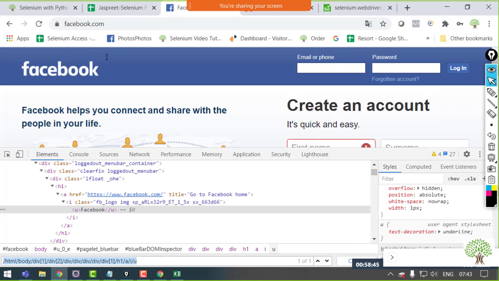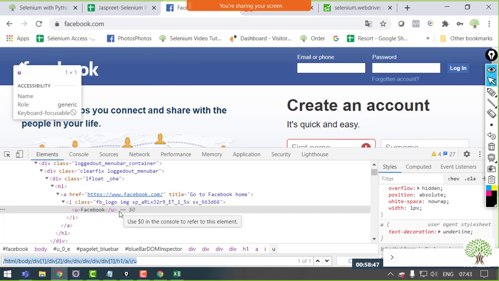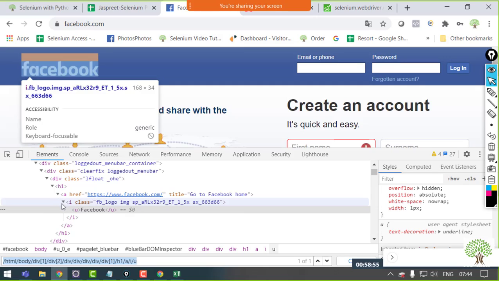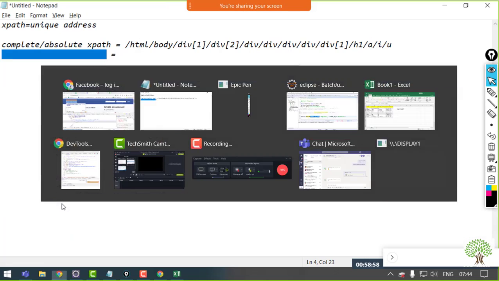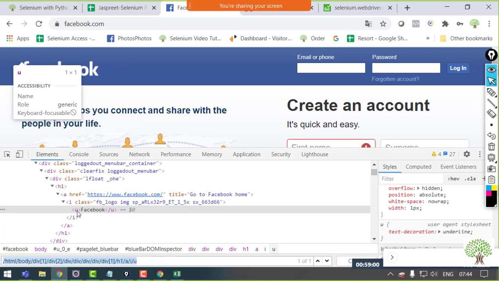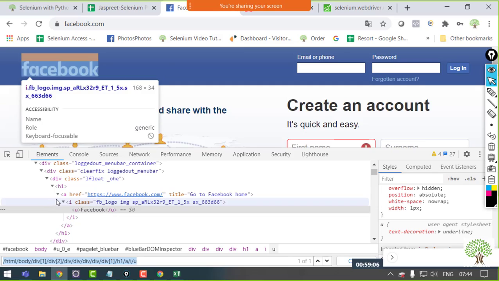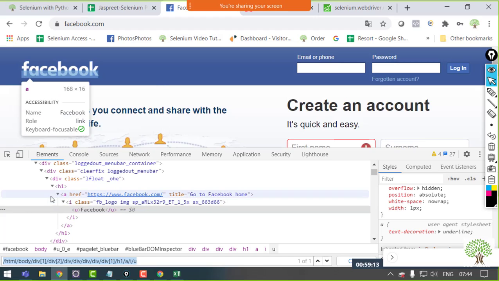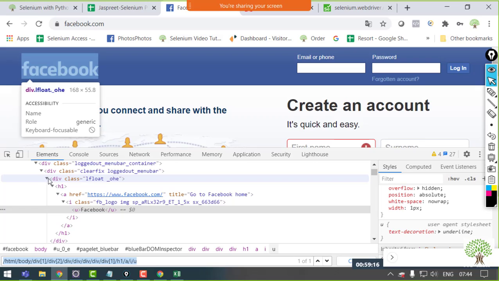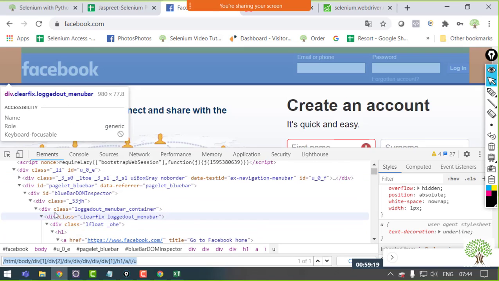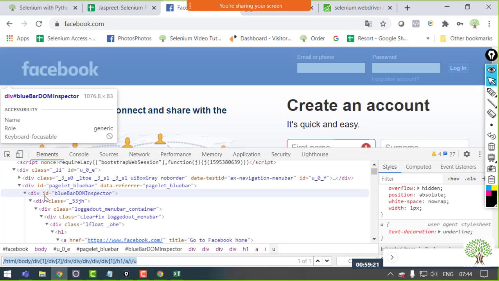How is this XPath different from the complete XPath? It is not going to start from the start of the document. Instead, it will look for the tag name which has an optional attribute ID or name. Fine. Like for this Facebook text over here, it does not have ID or name. So it will move one tag above and look for the optional attributes name and ID. If it does not have them, then it will keep on moving ahead until it finds a tag which has an ID or a name.